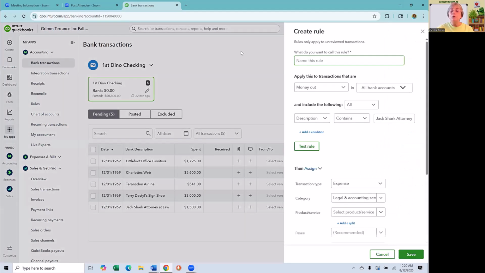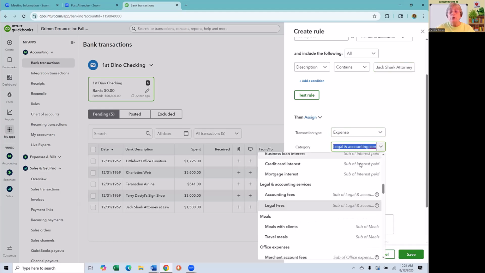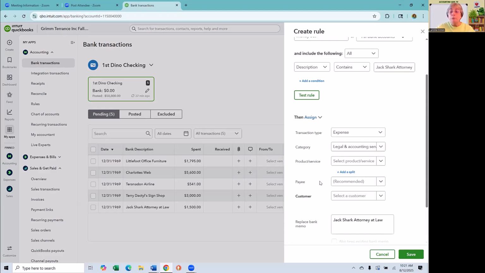And that rule is going to be the Jack Shark rule. This is money out. We're going to say all bank accounts. And if the description contains the words Jack Shark attorney at law, then we want it to go to expenses and we want it to go to the sub account called legal fees. If it was a product or service, we could set that up.